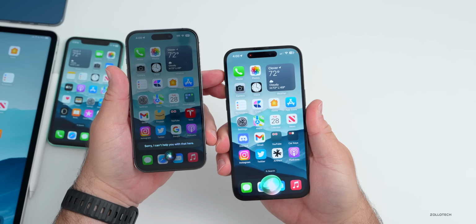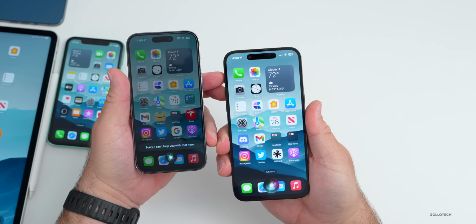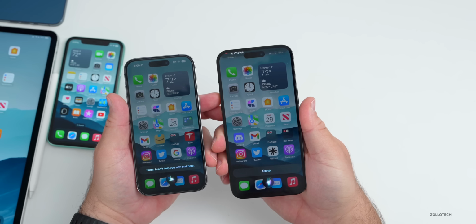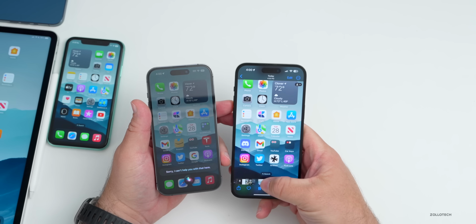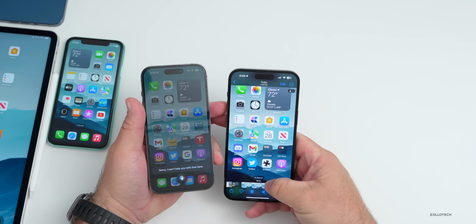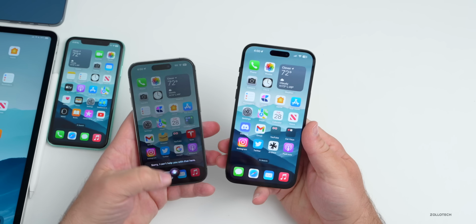Stop the screen recording. There we go, and it says done. So you'll see it's saved. We can go in and actually view the screen recording. So that's something that's been updated with 16.5 Beta 1.